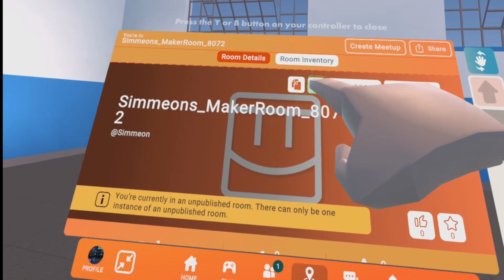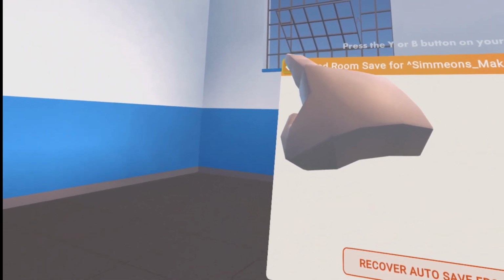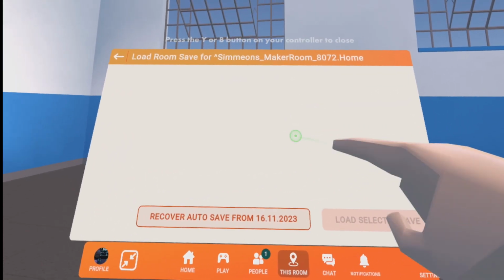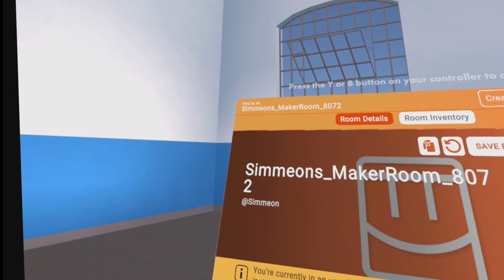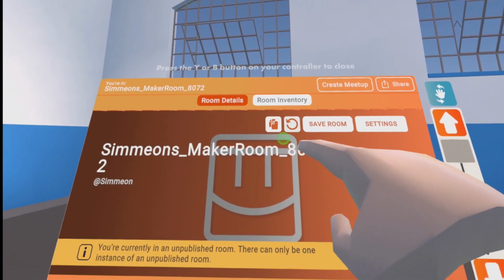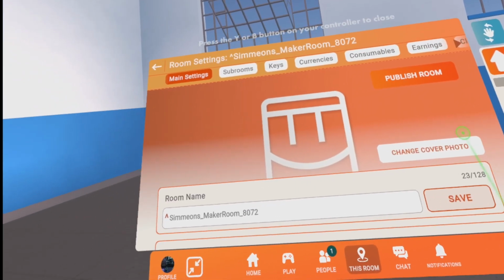Then with this, you can revert the room to a previous save. I don't have any, but if you do something new and it doesn't work, you can go back to the last save, or to some automatic save if you want to. But here we also have the room settings.